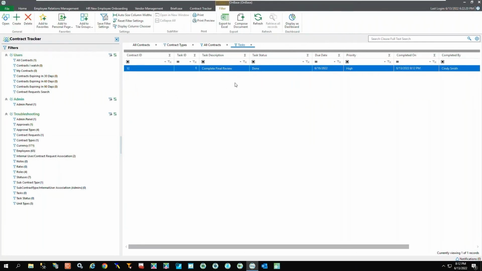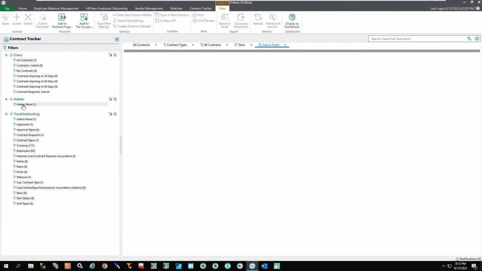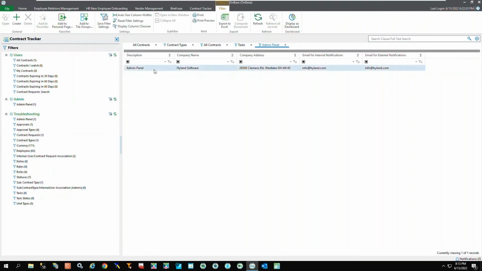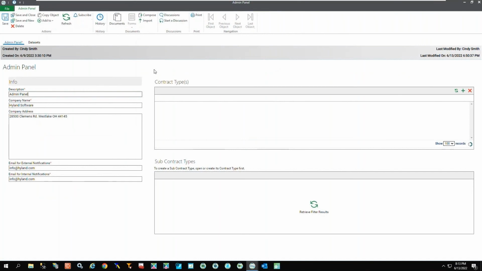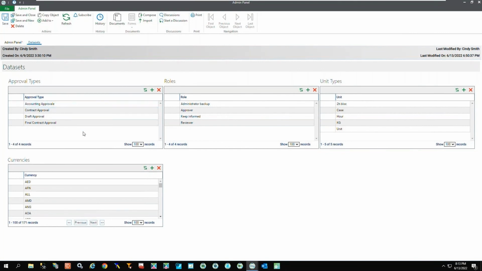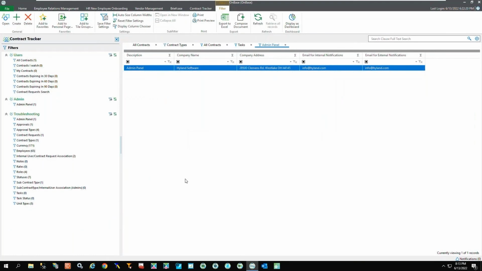And then the last thing I want to test out, oh, and also the completed on date appears and the task status changes there. But the last thing I want to touch on is the admin panel. And if I go ahead and open up this object, I can look at information for this company, but I can also switch over to this datasets tab and add in data to have my users play around with when releasing this to them, if they want to use it as is or if they want to test it out, which kind of brings me to my last point.